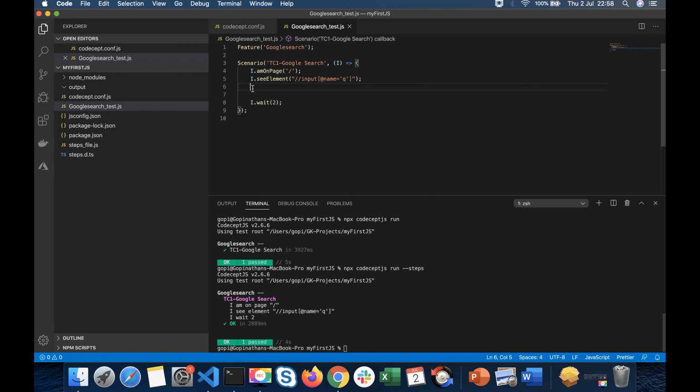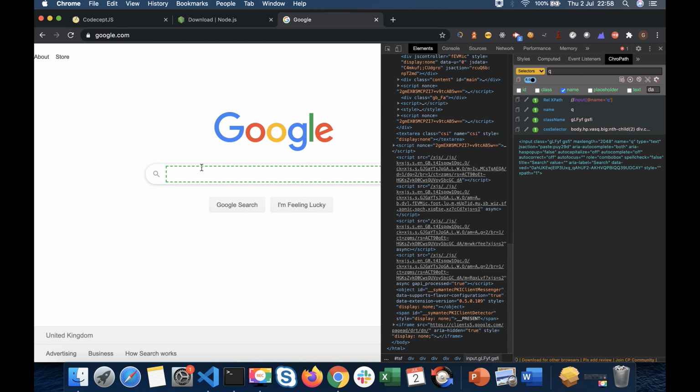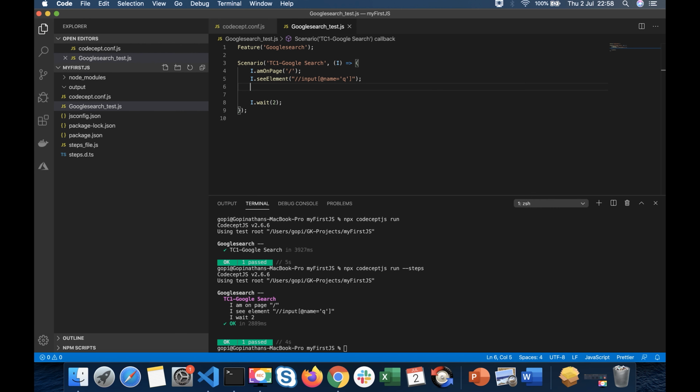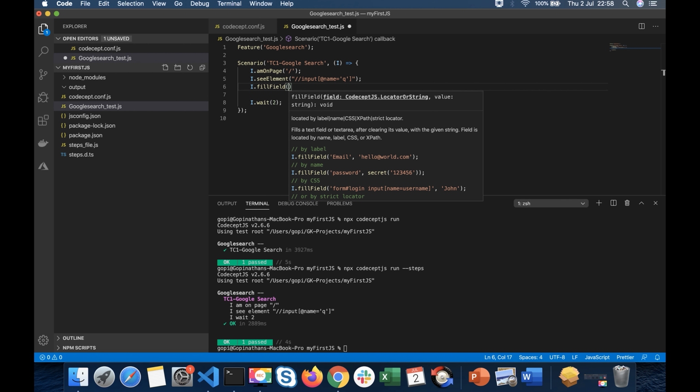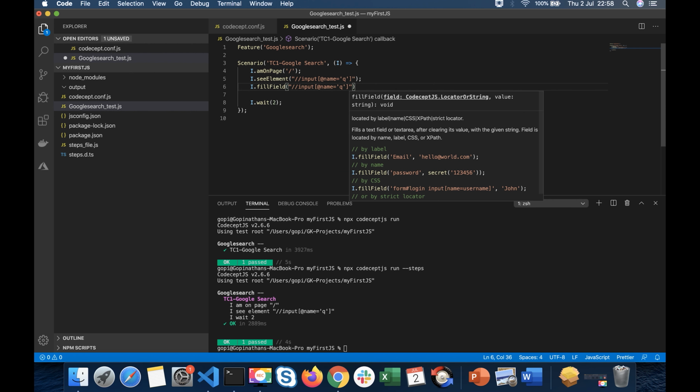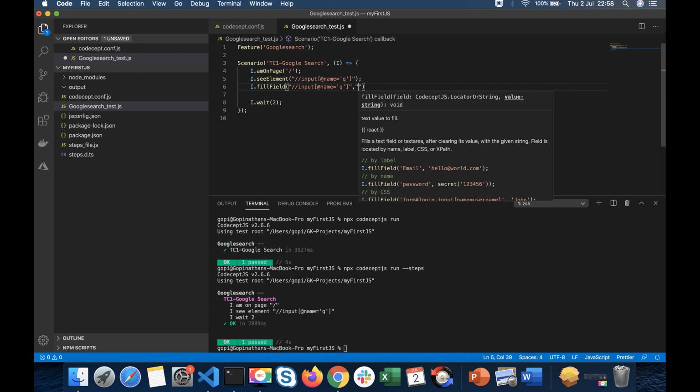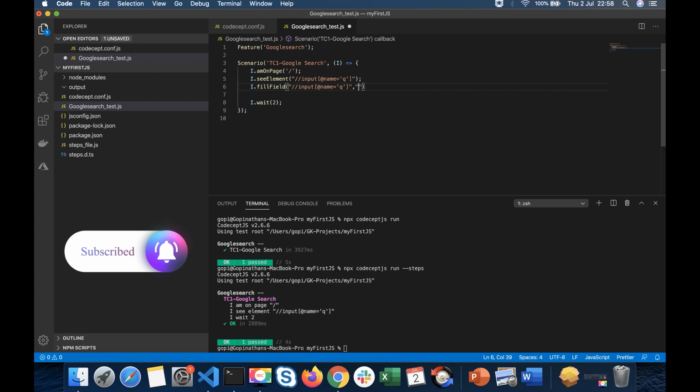So I.amOnPage, I.seeElement, then I just want to search something. So I just say I dot, if we want to fill that particular text box, there's fillField. This is the API we need to use. After opening the bracket, I can see what fields I need to use. The first is which locator I have to give, and the second is the value. The locator we already have, the same locator which we are validating. Value, what is the value we need to enter. So I just say Google.